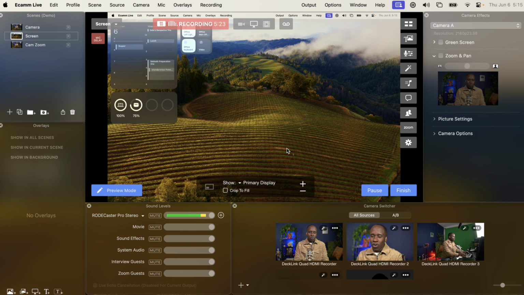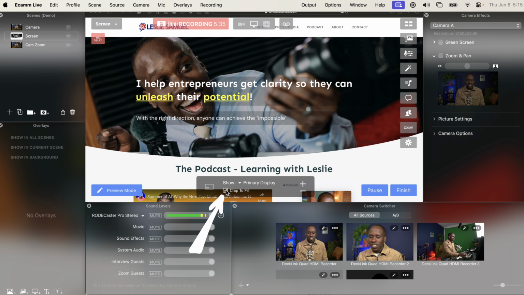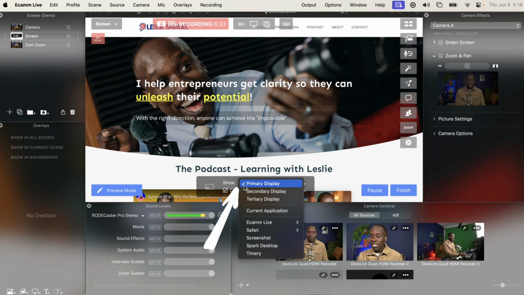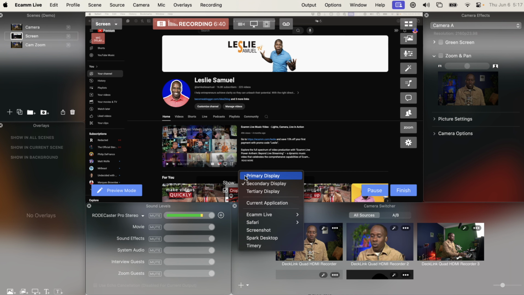Now, this is actually kind of boring, so I'm actually going to bring up my website so that we can see that in there. And what I notice is that it has these black bars. I don't like those black bars, so I'm going to select crop to fill. Much better. Now, if you notice here, you can select whether you want it to be the primary display or a secondary display. I have 3 displays, so I can choose which one I want to show.